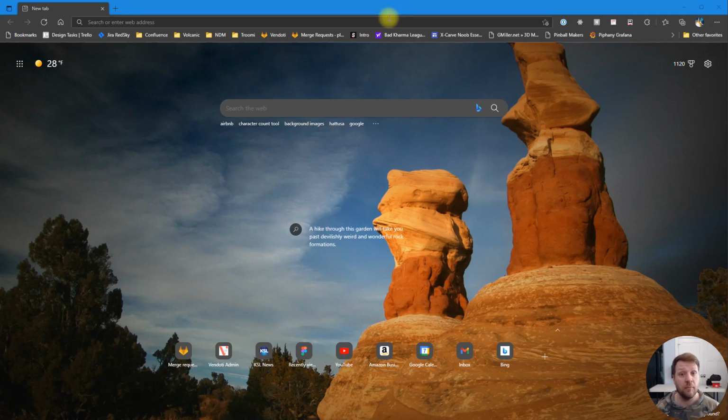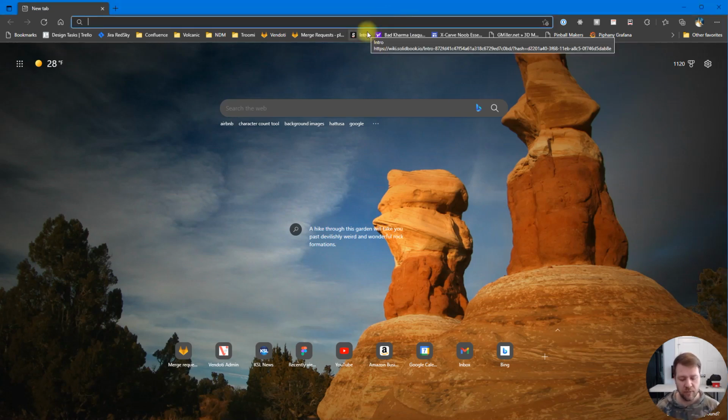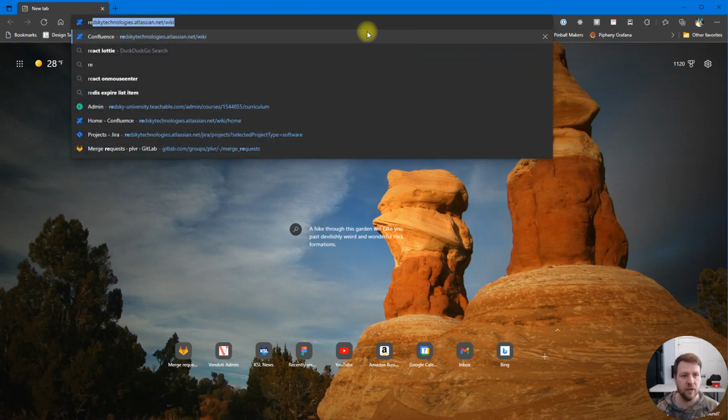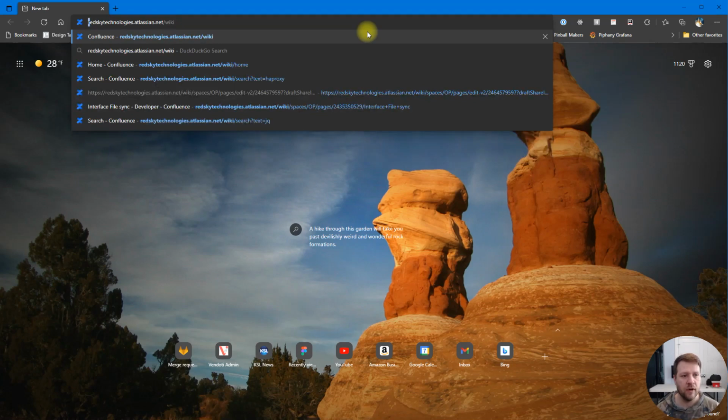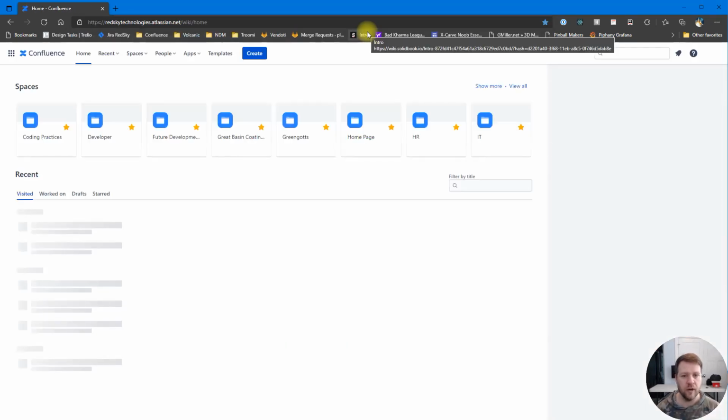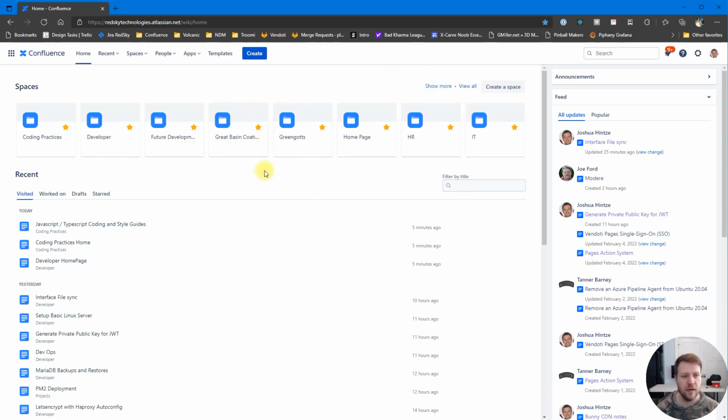The best way to see a lot of this is that we've documented it in the RedSky Confluence. You can get there through the RedSky Technologies Atlassian URL, Confluence.net/wiki. When you go there, you'll have to sign up, or if you've been invited, you'll be in there.